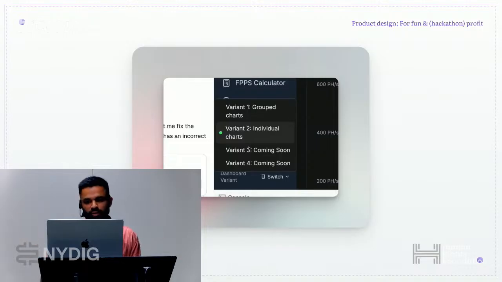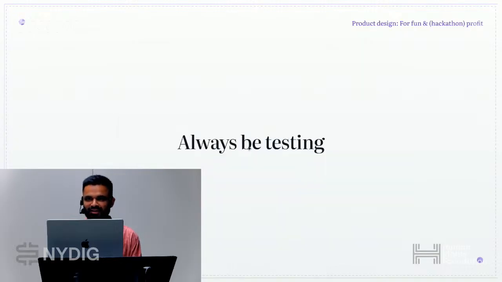So anyway, just a very practical tip. I'm kind of nerding out on that. Feel free to ask me about it later.